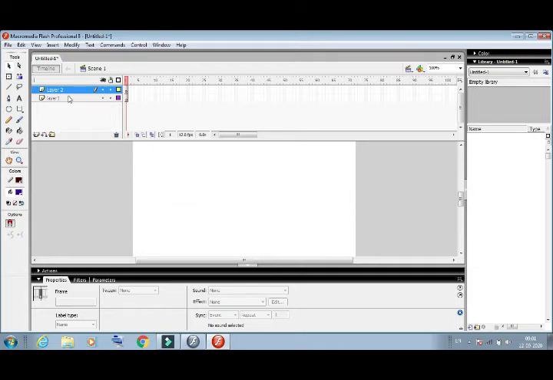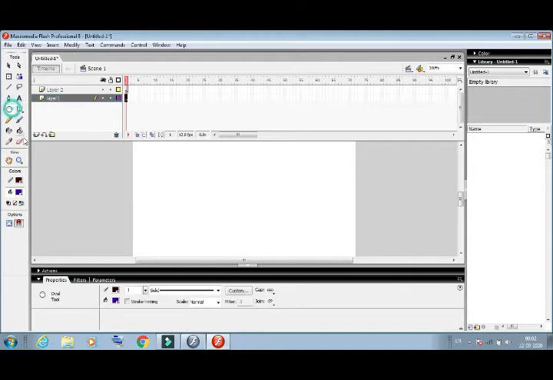Then we will create some animation. How can we create it? Here first we will set Layer 1, and then we will go to the toolbar, and here we will select this oval tool option. Here we will go to this option. This is the stroke hinting, and this is the color option. Here you can change the settings according to your choice.